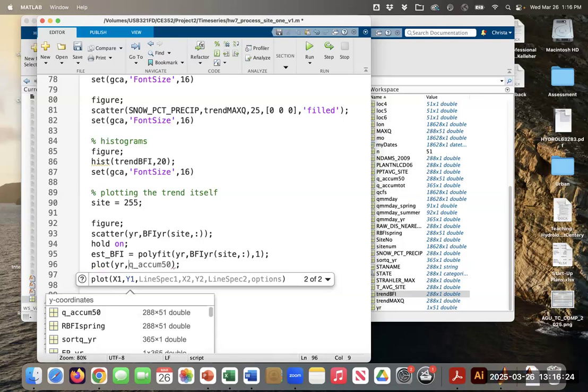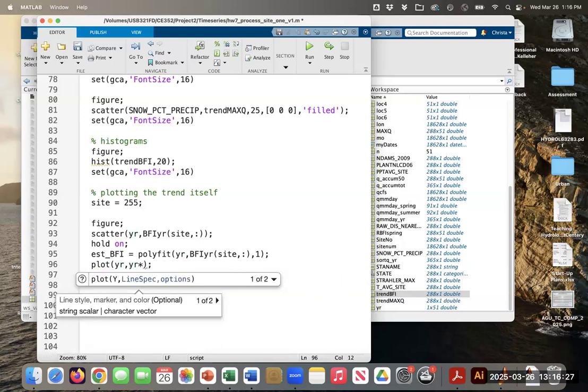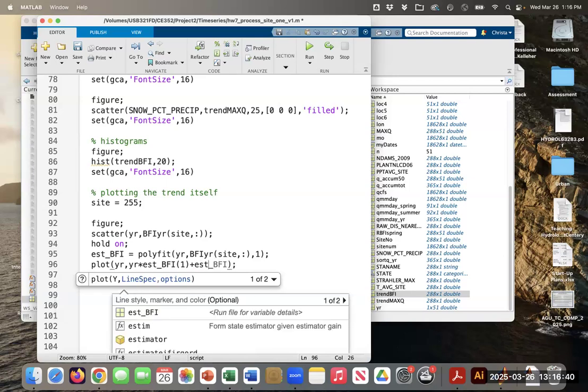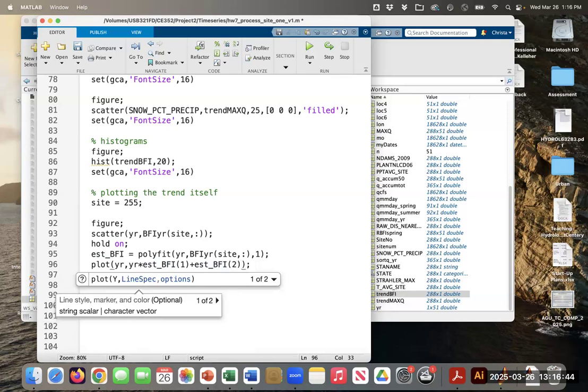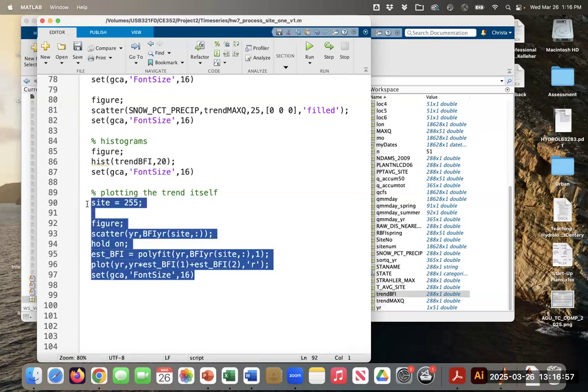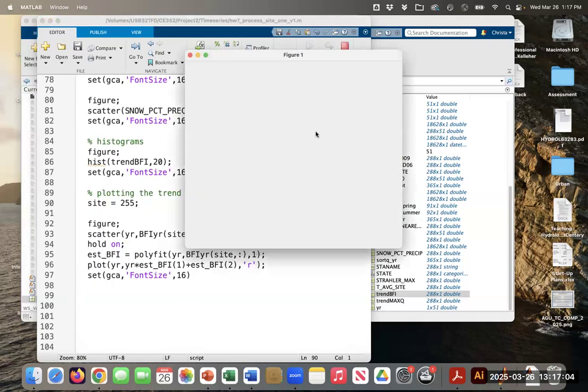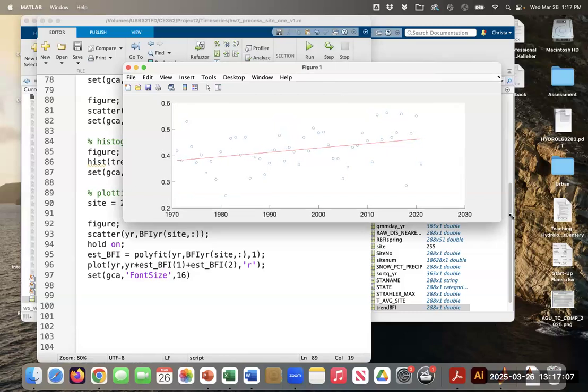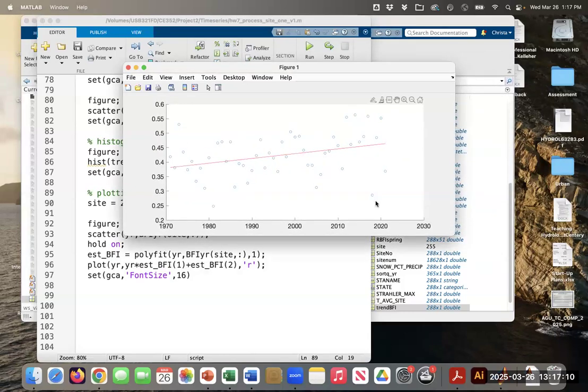So I'm going to use year again, and I'm going to use year to fit that relationship. I multiply year by the slope, the first value in that trend estimate, and then I'm going to add est underscore BFI to it, that is the intercept. In this case, I'm going to make that line red just so I can really see it clearly. Because I know I'm probably going to want to make it bigger, I'm going to put that set code below it. So again, I'm going to highlight all of this and say evaluate. And just like that, I have a visualization of the trend at that site.